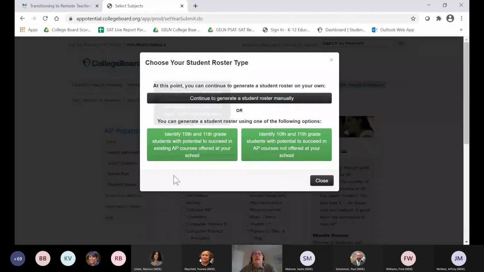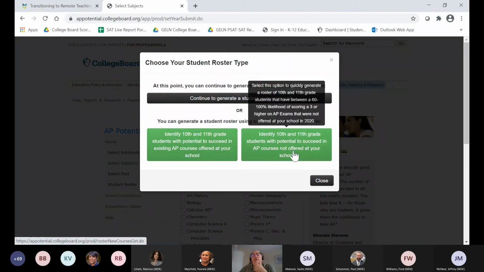And this screen is actually very specific to the school level tool. It only comes up when you're using the tool at the school level. It does not come up when you're using the tool at the district level. And what this does is it allows the user to either continue to generate the roster manually, or they can go into two preset rosters.